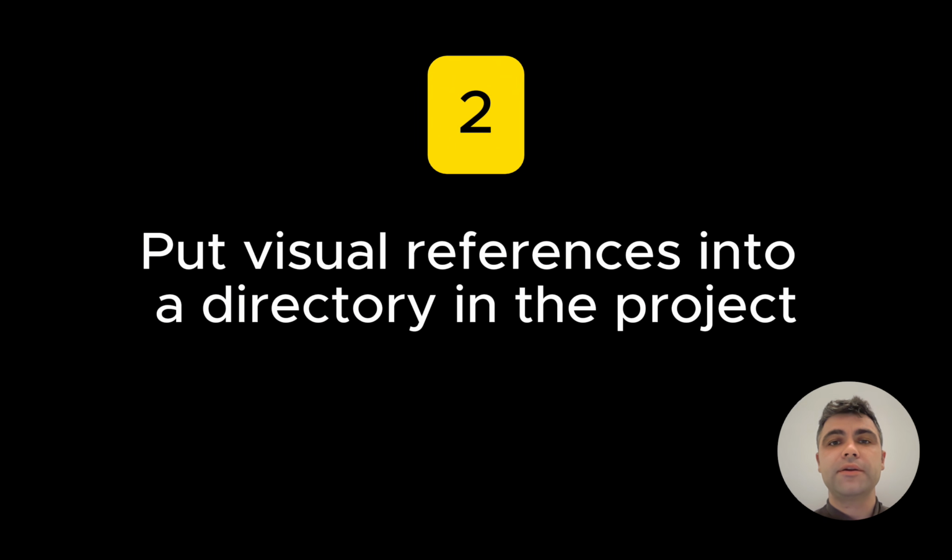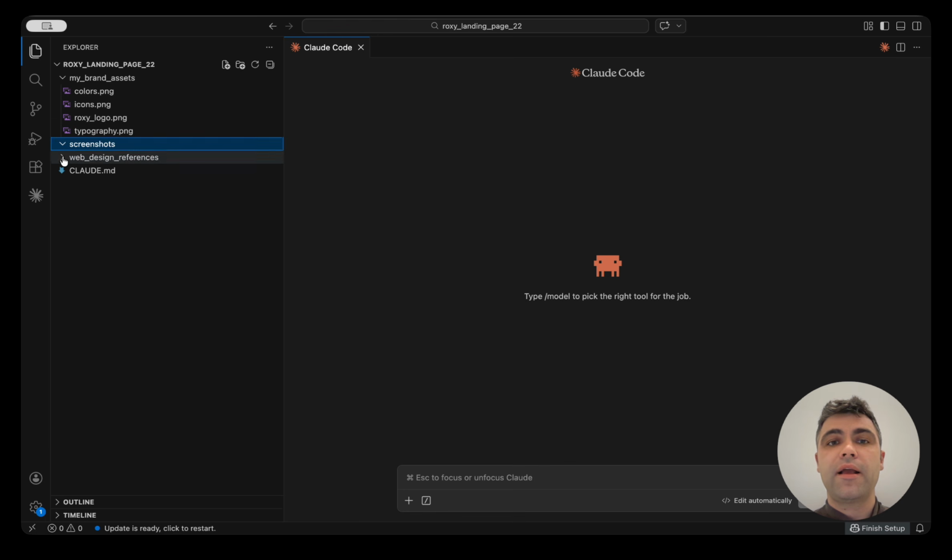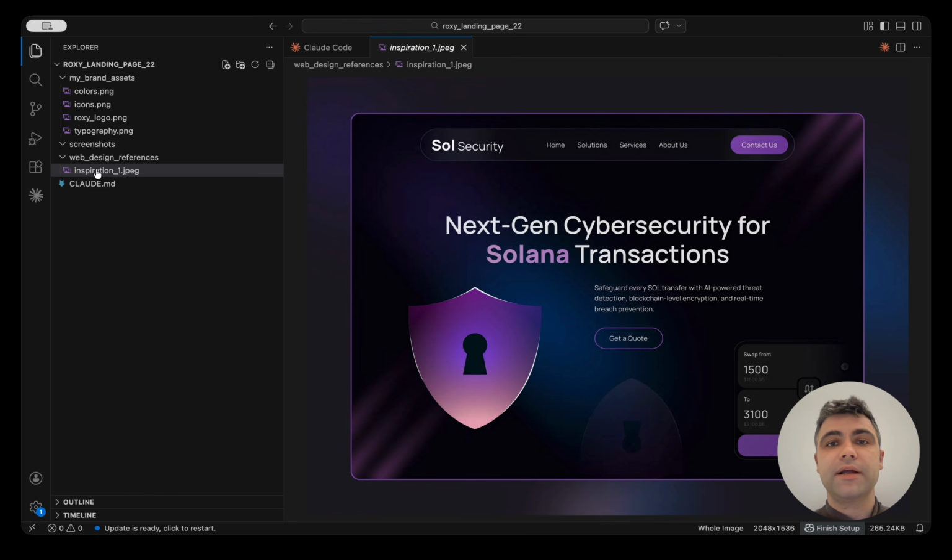Next, we have a directory for visual references. In this directory, called Web Design References, I will keep the screenshots that I will ask Claude to use when creating my web page. This one in particular is from Dribbble. As a rule of thumb, use 1 or 2 references for Claude because it will make it easier for AI to understand what design decision it should use.